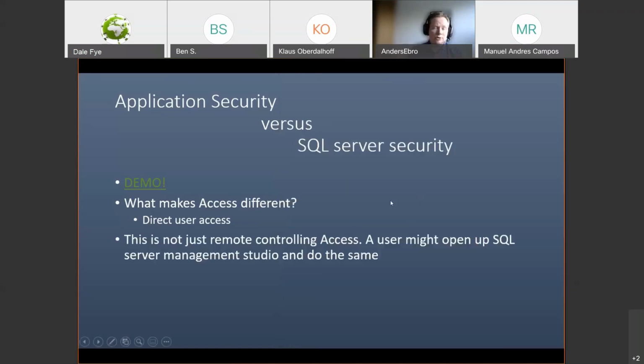Another thing is, if we're using Windows authentication, then the user could just open up SQL Server Management Studio and do the same if you have permissions on the table. That is one of the downsides of Windows authentication, that the user can connect to SQL Server Management Studio.